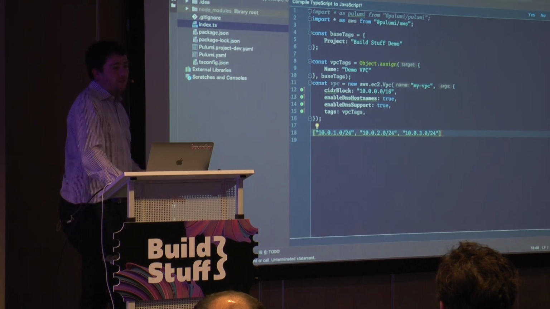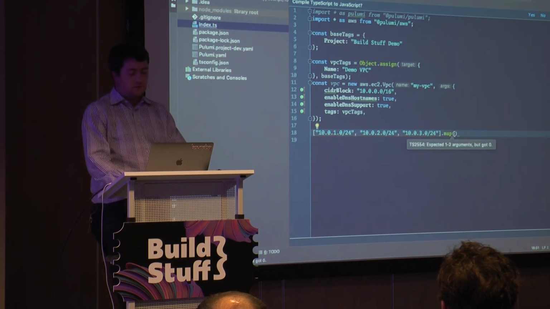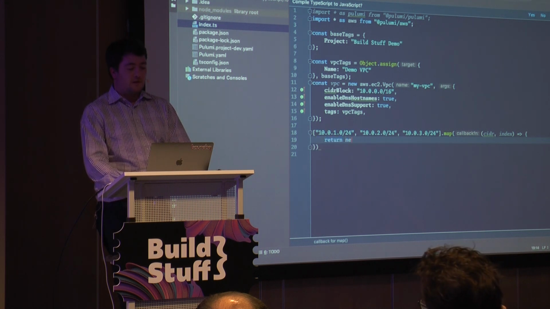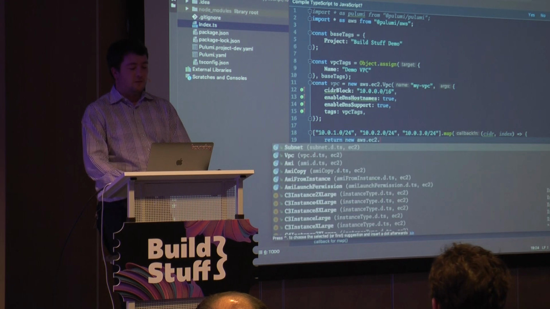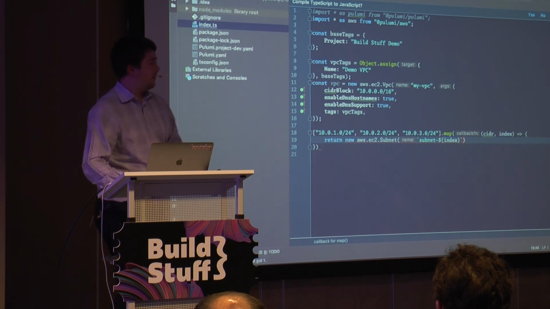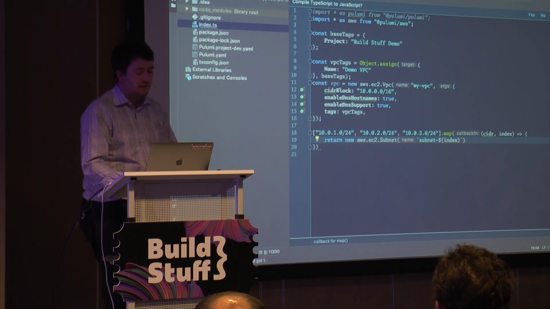Because we've just got an array here, we can just use standard functional programming constructs. So we could say we're going to map this list of CIDR blocks onto a function. And for each one of those, we're going to return a new AWS EC2 subnet. And we'll call it subnet, index. So index is going to be the position in the array of that particular address block.